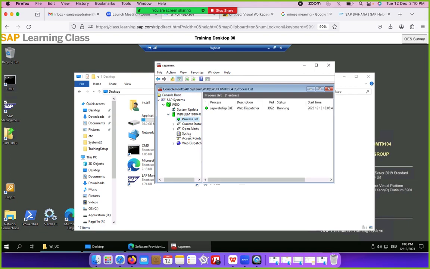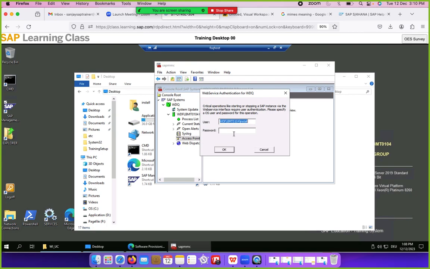Web dispatcher access points. So what are the access points of this web dispatcher? How do we log in to this web dispatcher? The user ID is webadm. And what was the password that we set up during installation? That is SAP WebdispInstallation 00.